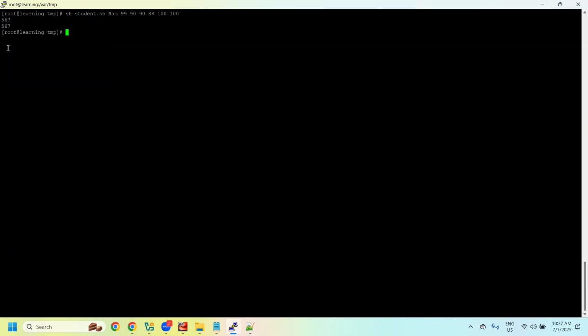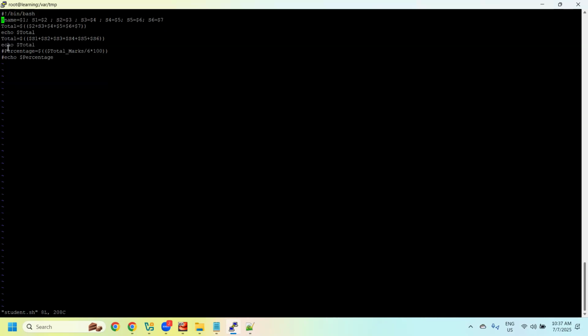We are getting 567 and 567. Now we want to calculate the percentage, right? So we want to calculate the percentage. Here $total marks into 100, $total marks by 6 into 100, then calculate the percentage.